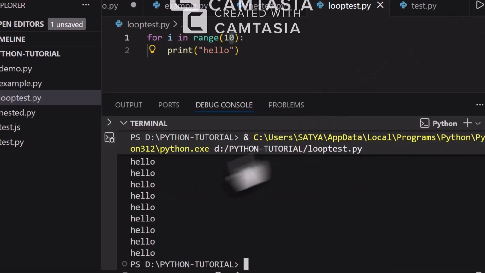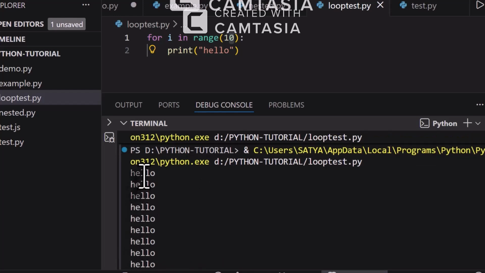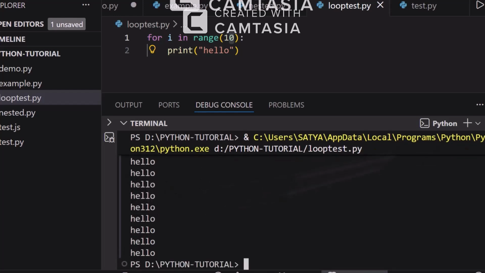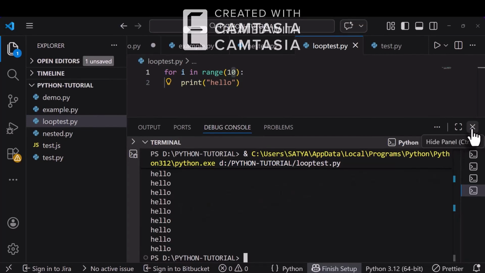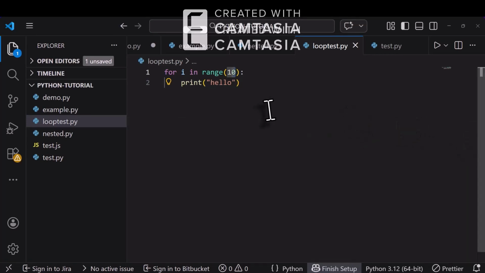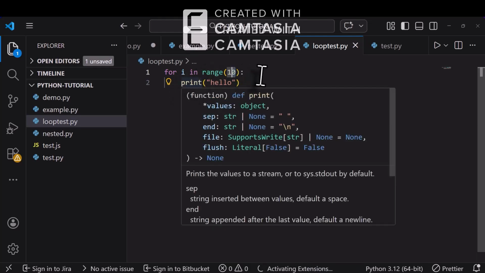Now how many times can you see hello? 1, 2, 3, 4, 5, 6, 7, 8, 9, 10. Basically 10 times hello is printed. This is called a looping statement. So we avoid multiple print statements by using looping statements.